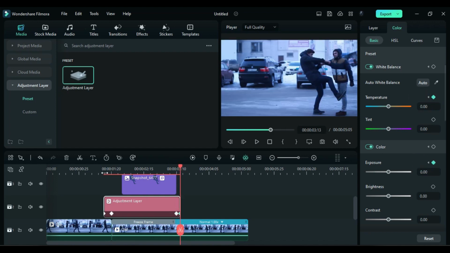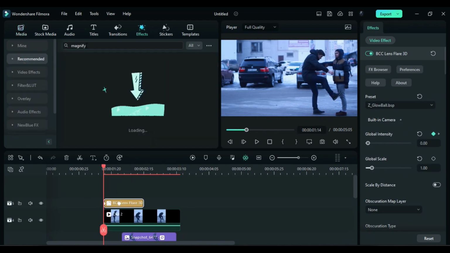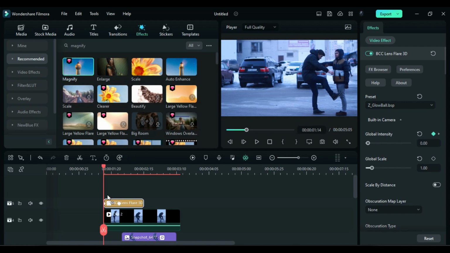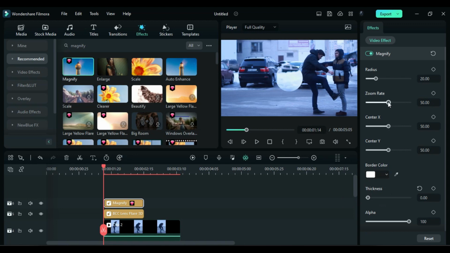Now place the playhead at the start of the effect. Go to the effects and search for the magnify effect. Drop it on the playhead position on track 5. Keep it for 1 second. Set the thickness to 0, the zoom rate to 8.87, and the radius to 8. Position the magnifier on the person and adjust its Y position.